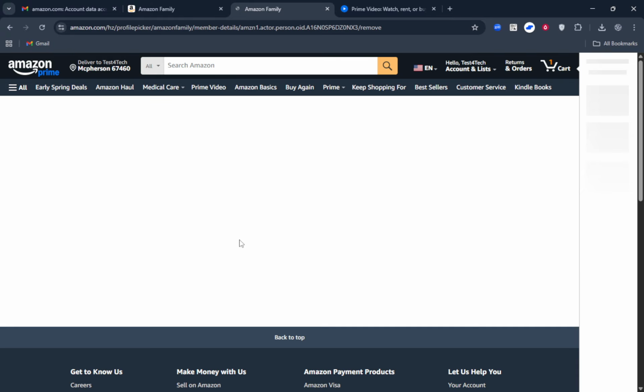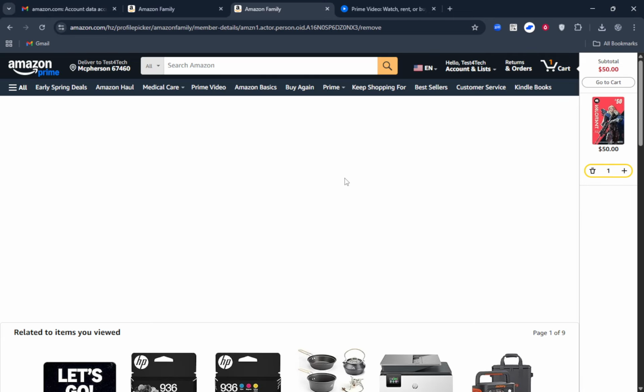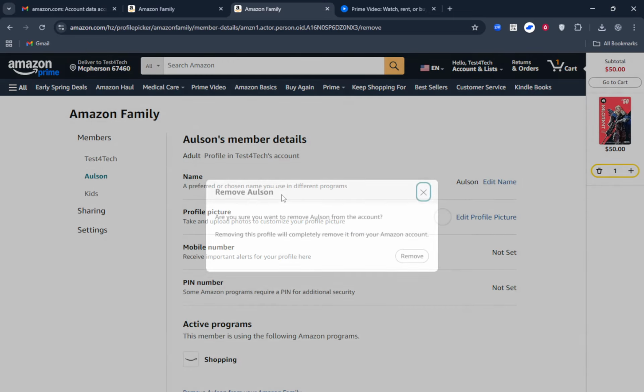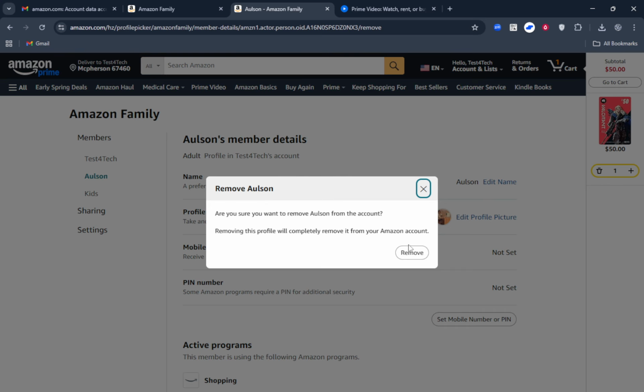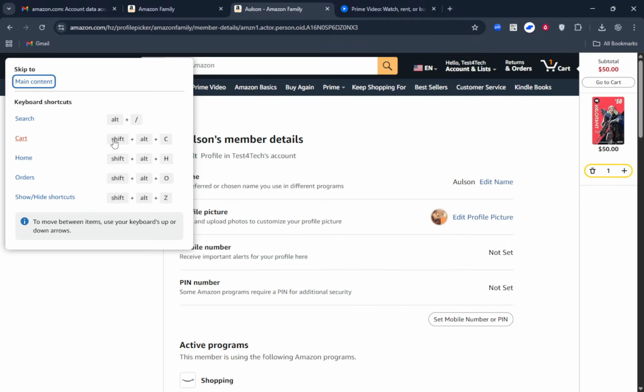Here's what happens right after removal. The person you removed loses access to all Prime benefits shared through your household, including free Prime shipping, Prime Video, and any shared digital content such as Kindle books or Audible titles that were available through the shared library. Your own Prime membership stays active on your account, and your access to your content and benefits is unchanged. The person you removed keeps anything they personally purchased on their own account. They just won't see items you were sharing.